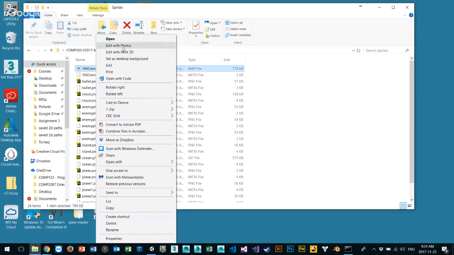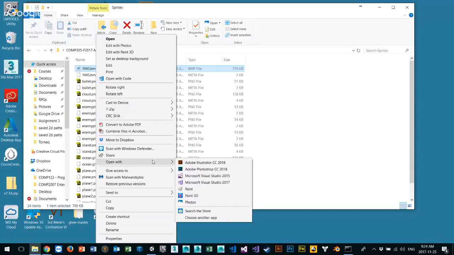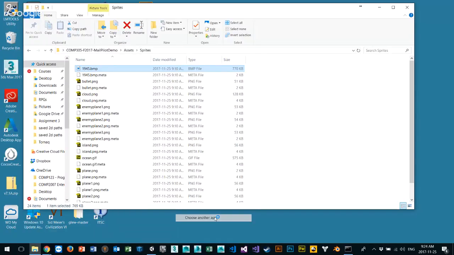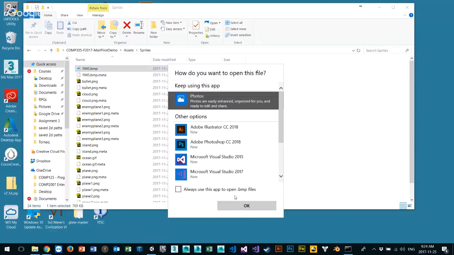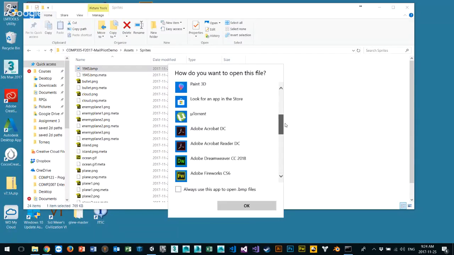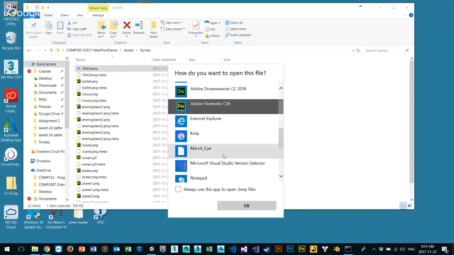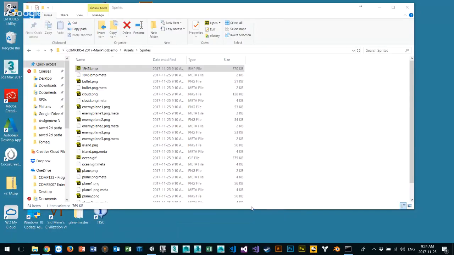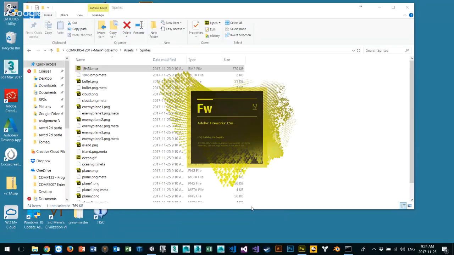And I don't want to use Paint. That's bad. I want to open it with my favorite program, which is probably going to be Fireworks, if I can find it on the system. I'll choose another app and see if I have it available. There it is. Here she is. I always use this app to open this kind of file. I'll press OK. So when I do that, I'm bringing up Fireworks.